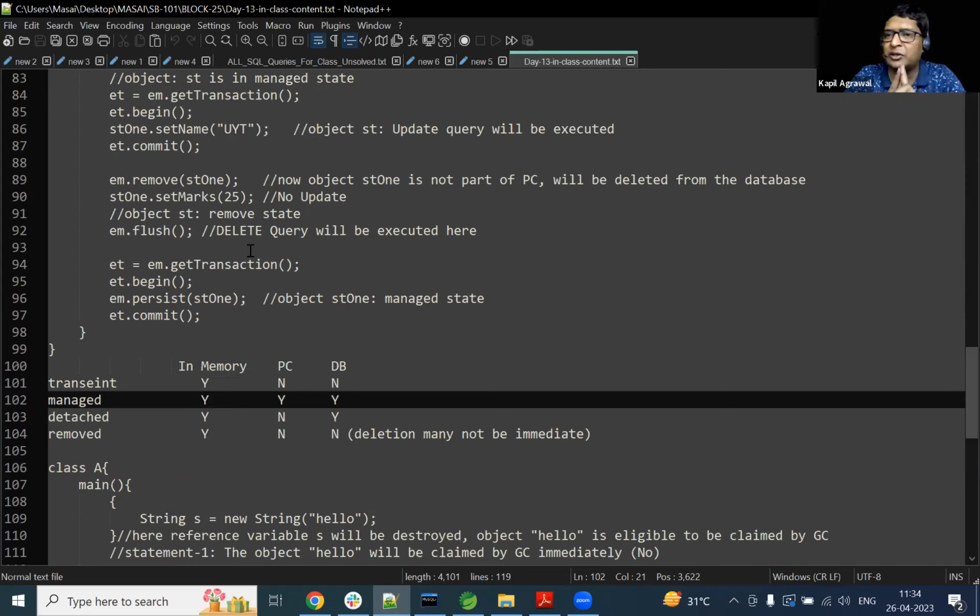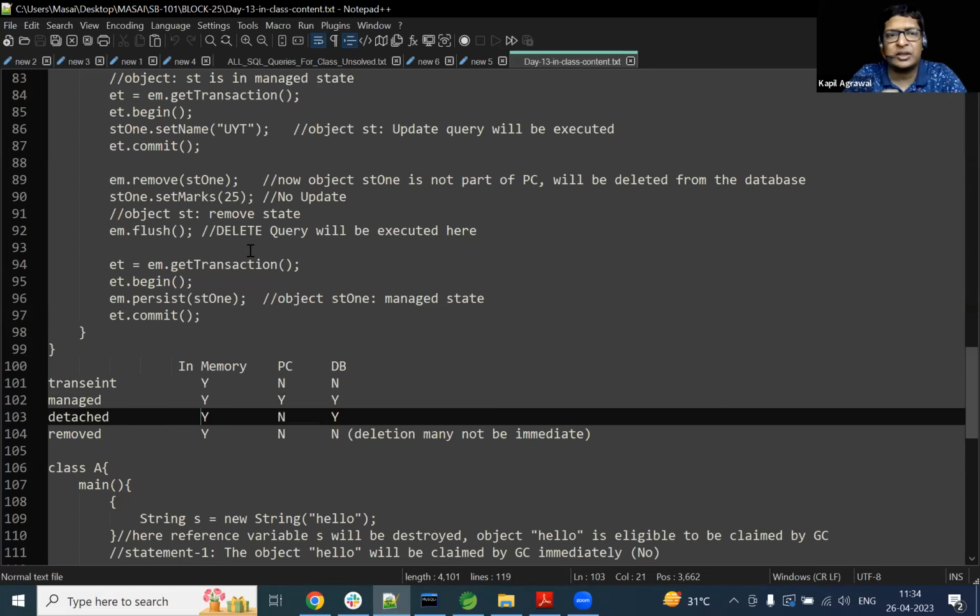Now it is available in your RAM also. It is attached to the persistence context, and it is attached to the database also, and all three are working in synchronization. Whenever you make any changes to the object, an update query is fired automatically on your database. Then if you call the clear, close, evict, or detach method, in all four cases your object will reside in the database and in memory, but it will not be part of the persistence context.